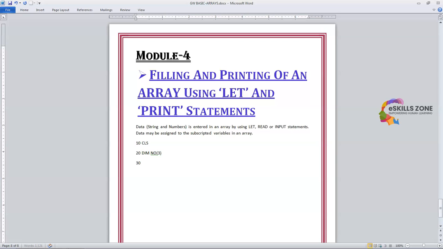On line number 30 we will type let no. No is the name of the variable, where 0 is the name of the subscript. So here we will type 10. Line number 40 we will type let. Let is a statement which is used for assigning a value from the right hand side to the left hand side by using the sign of equality. This sign of equality is used as an assignment operator, and it's the rule of assignment that the right hand side value is always assigned to the left hand side. So here the constant value 10 will be stored to the left hand side variable no subscript 0.